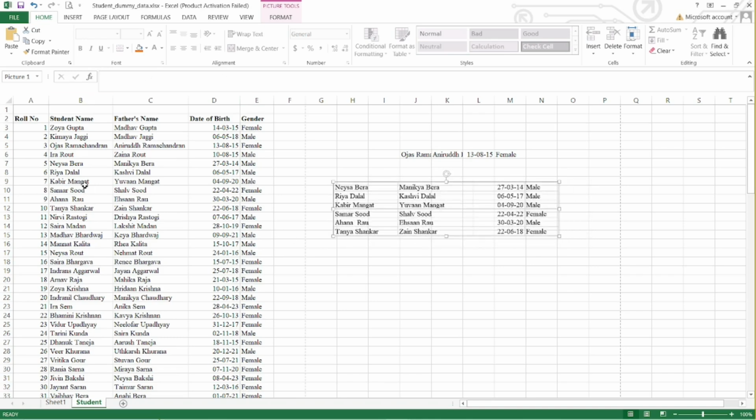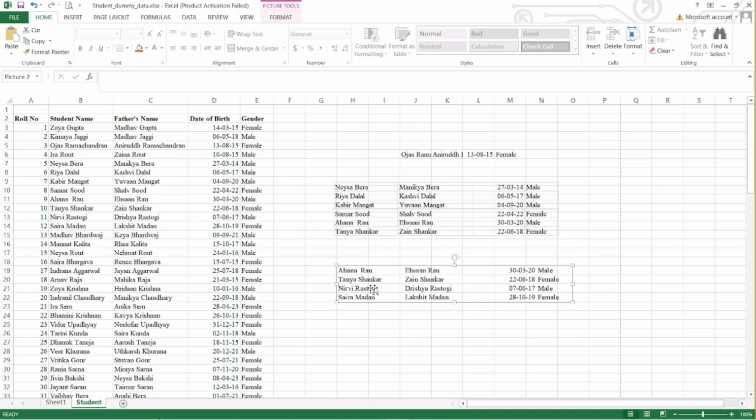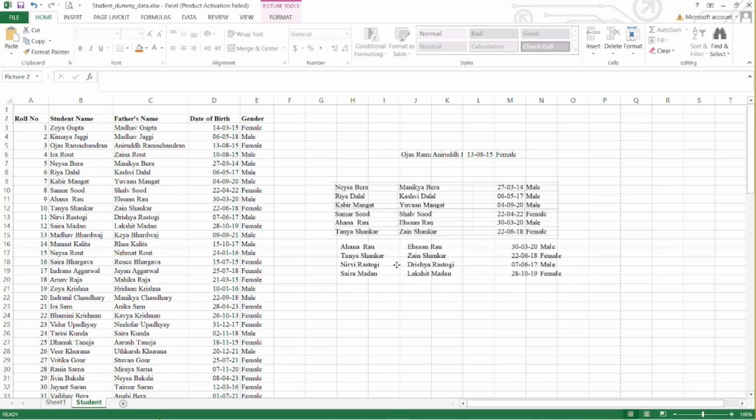Okay. Again, we will select another data and go for copy as picture, and we'll select now as shown, right? And we will paste it here. So here you can see that there is no grid available. Can you identify the difference?